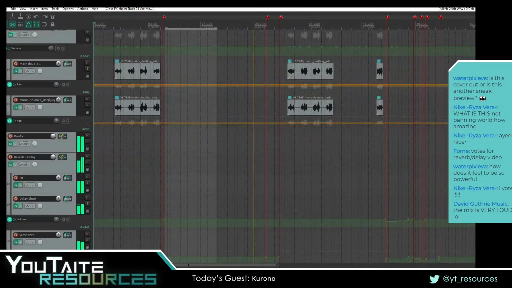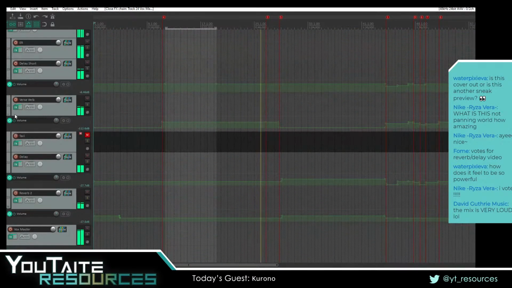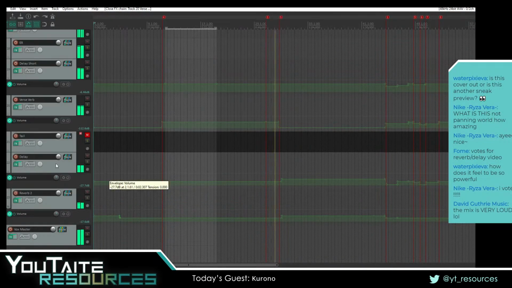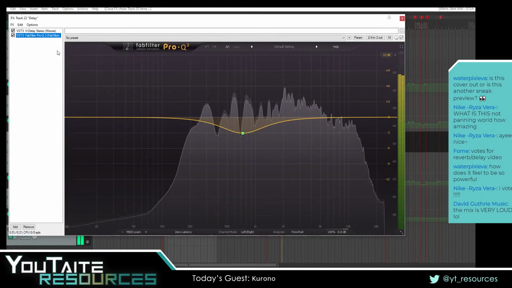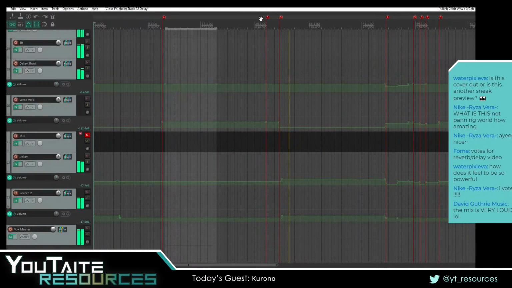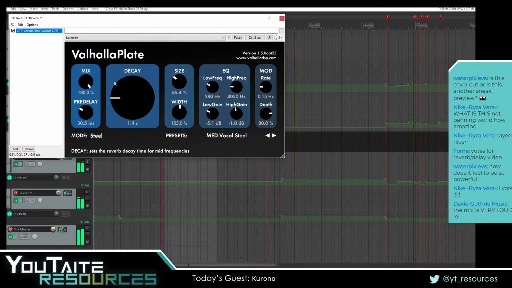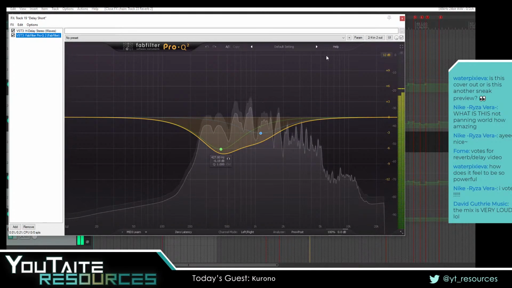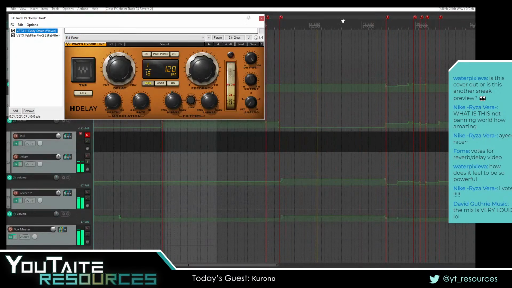Yeah, this section is verse reverb, Pro R. And I swap that off into this delay, which I crank up. And then this reverb kind of takes the stage a little bit more. Plate reverb. This delay is kind of going throughout. Short delay.